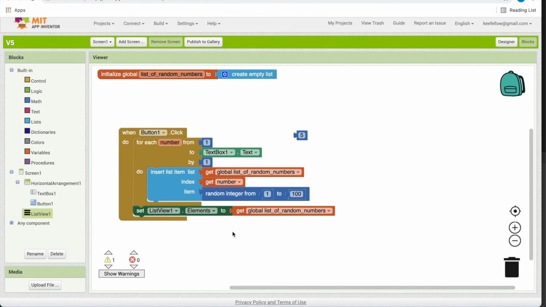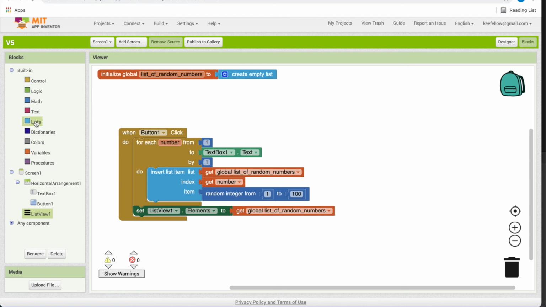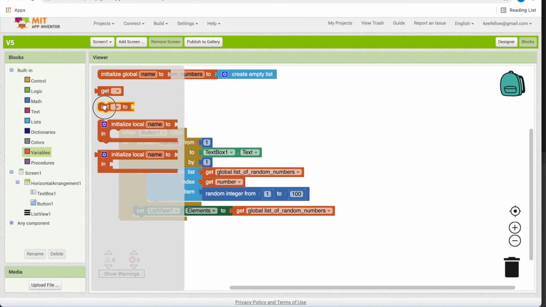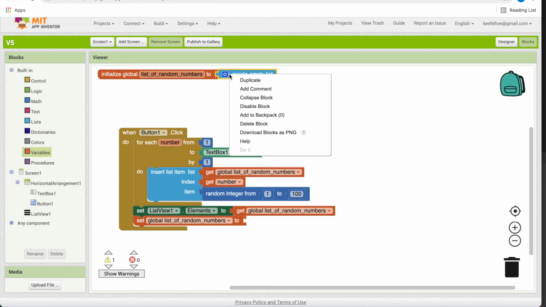Okay, this appears to be complete, but actually it is not, because when you click the button, the list element will just keep appending. That means it just keeps piling up. So you want the list element, or rather the list of random numbers, to return to empty. So this is what you can do. You can set the list of random numbers back to an empty list.